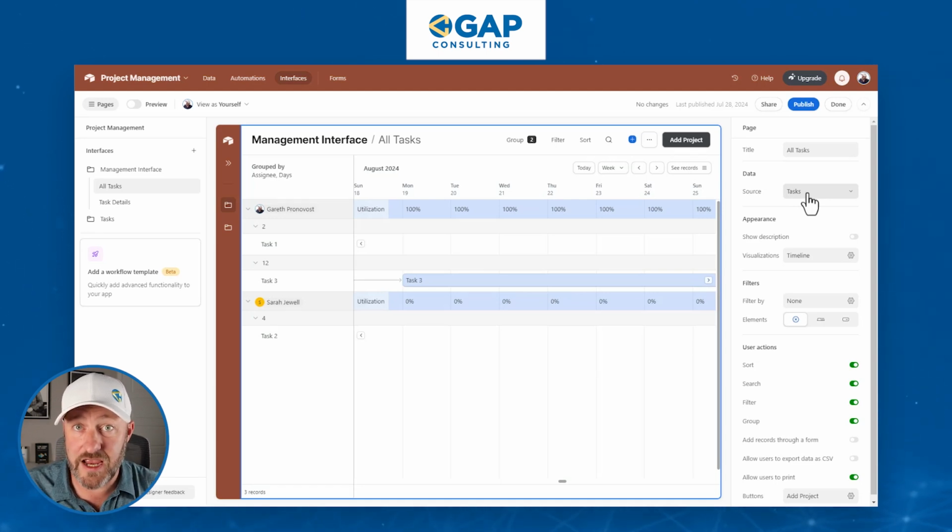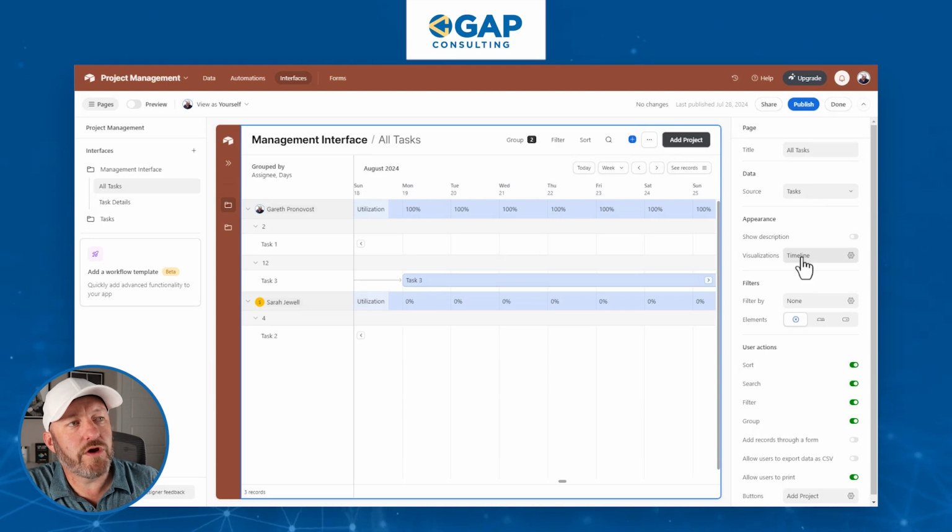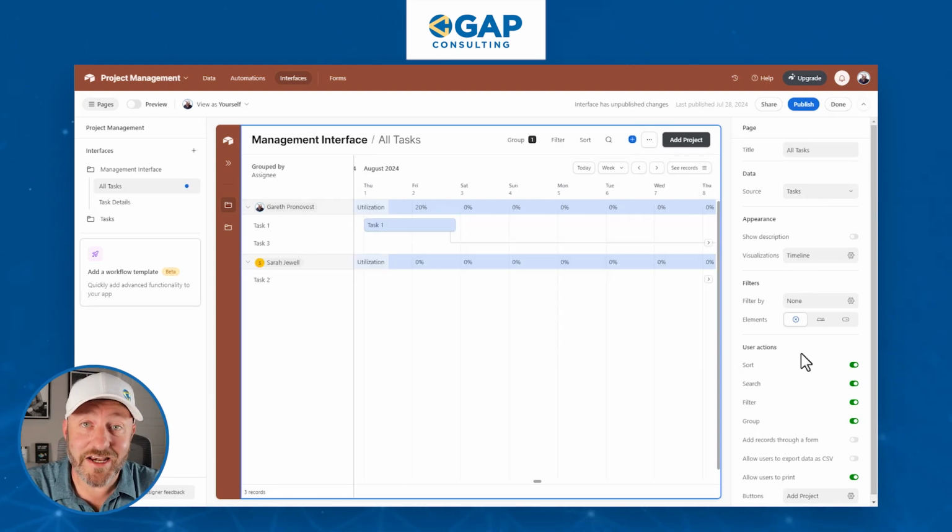And we have a bunch of different tables. We have to pick the tasks table. Under here, you're going to see that we're looking at the visualizations of timeline, but we're not quite done. In order to add that utilization calculation, we have to drill in a little bit further.